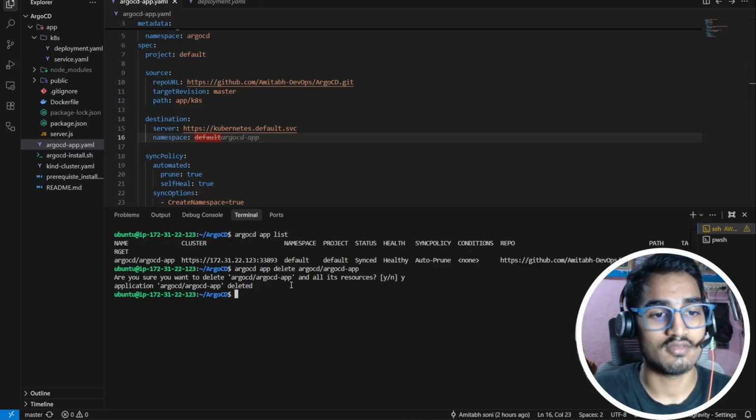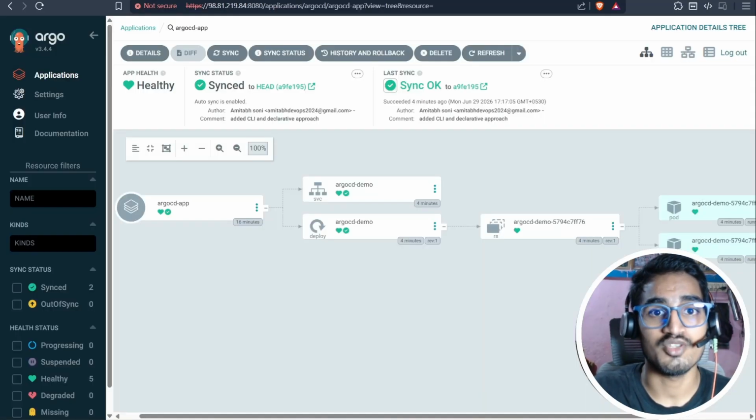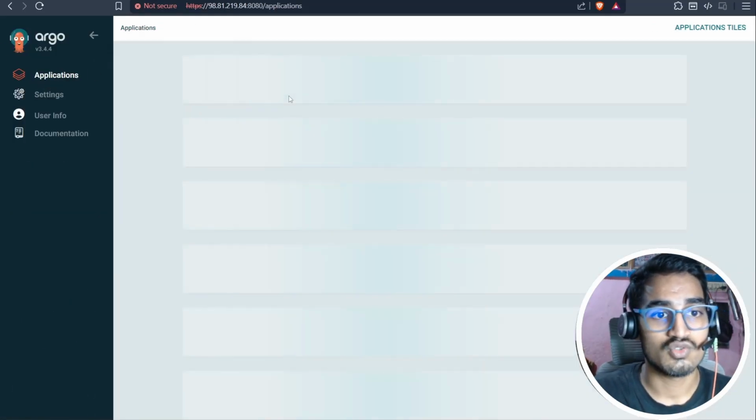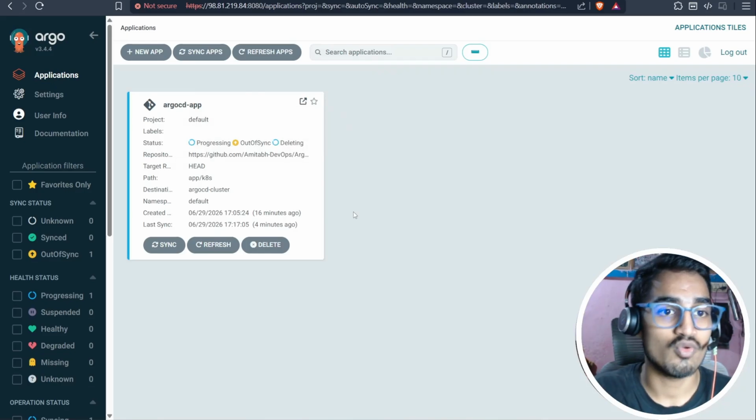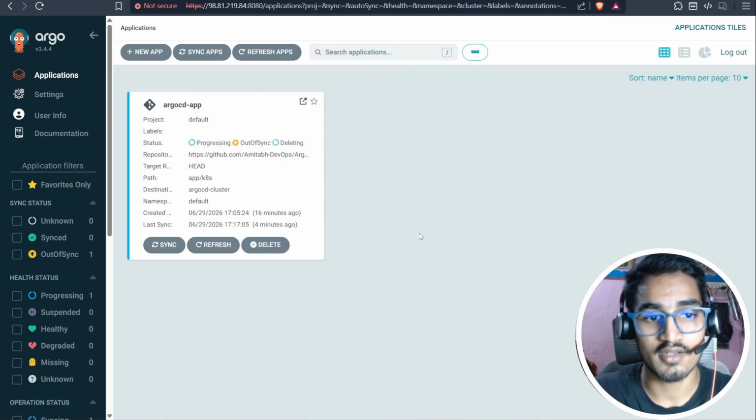And that's it. I think the application is deleted. Let me check in the Argo CD UI. So let's check. So it is deleting. You can see it is in a deleting state. So I hope you understand how you can use the CLI and a declarative approach.